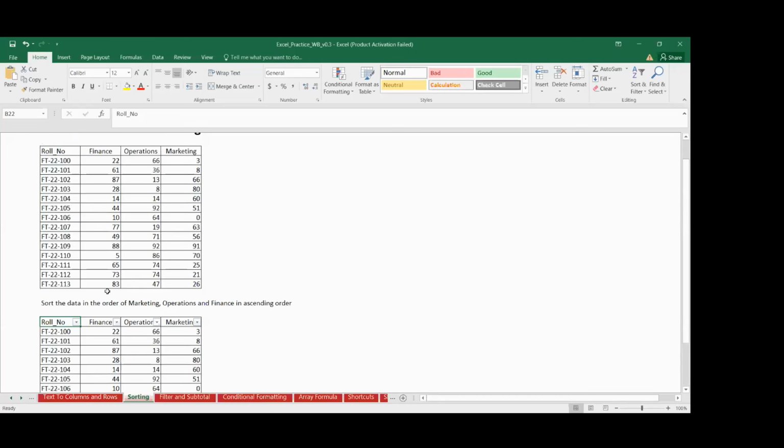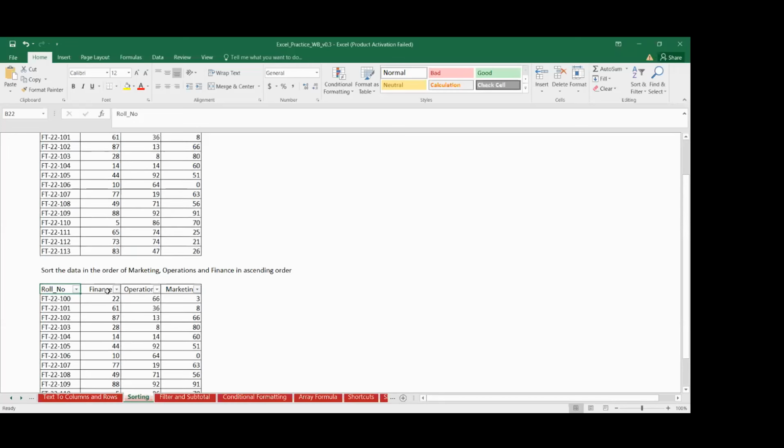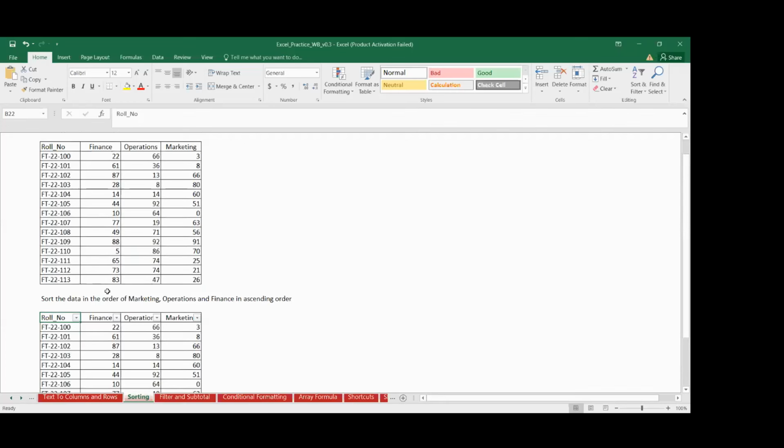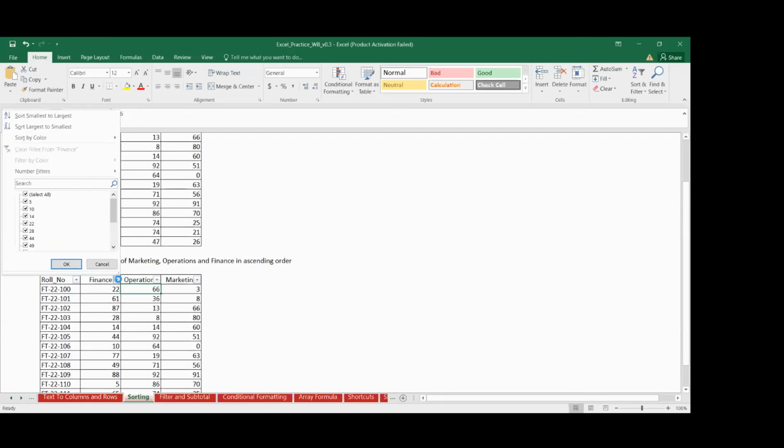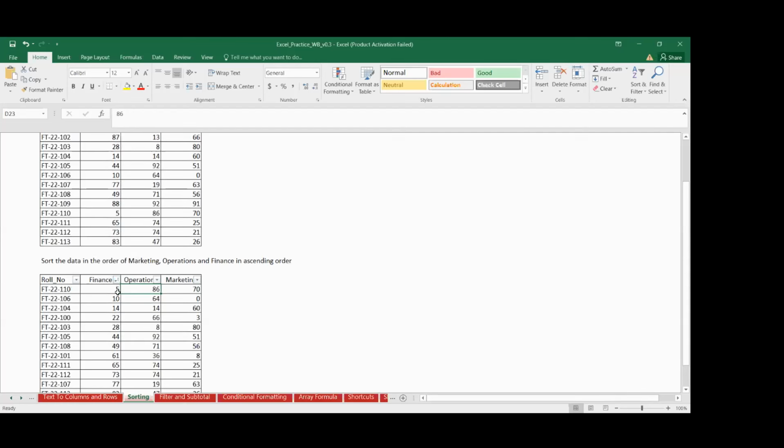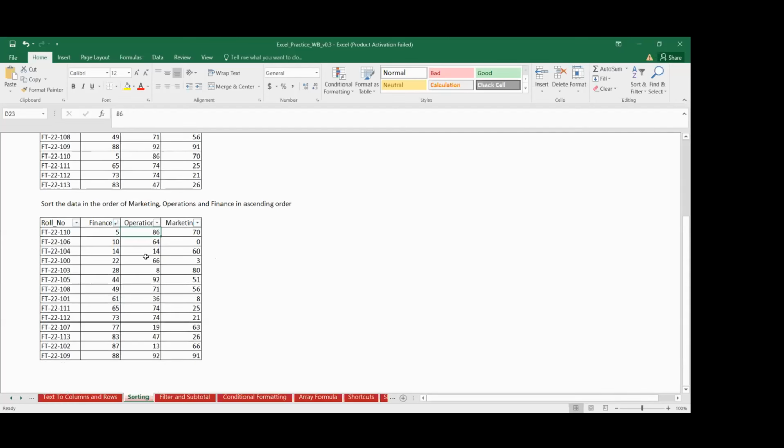One thing I guess you missed here was triple layer sorting. Usually we sort on a single column, let's just say finance. We'll do smallest to largest, and this will work. But what if you have to sort on multiple layers? For example, the first layer would be finance, then ops, and then marketing.